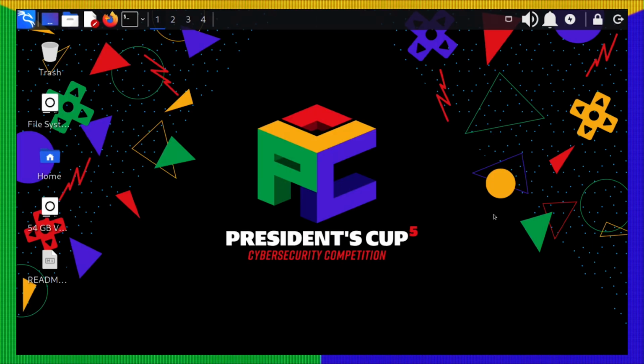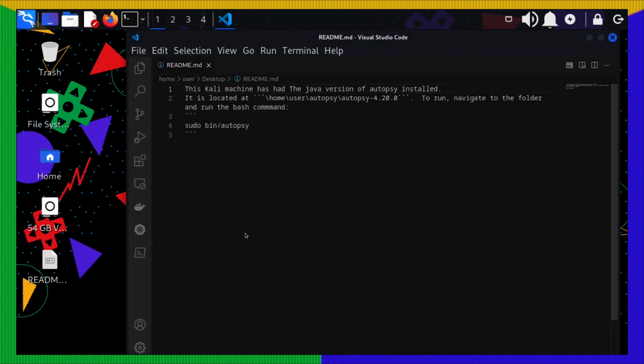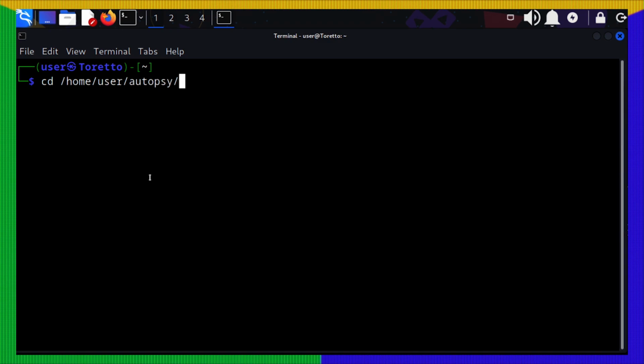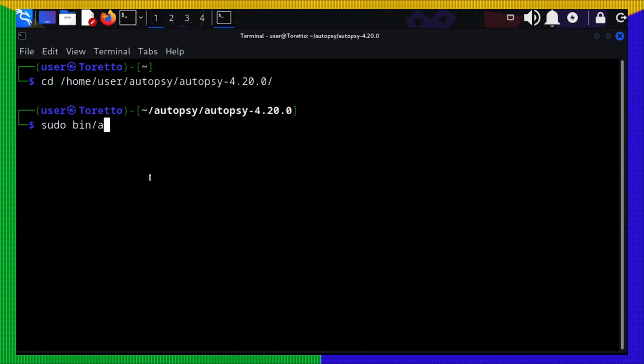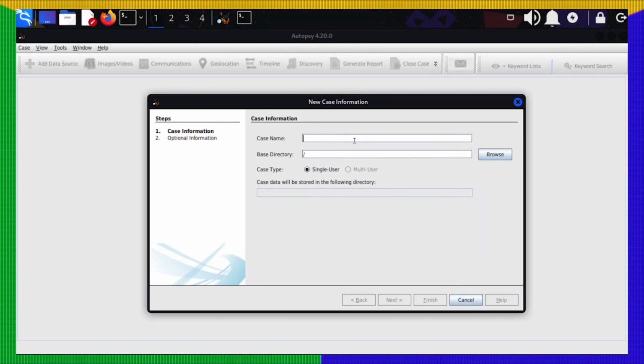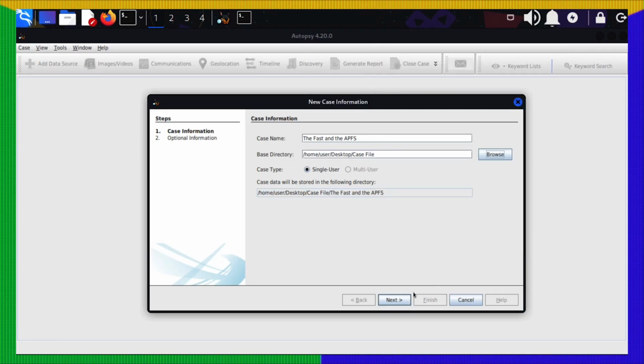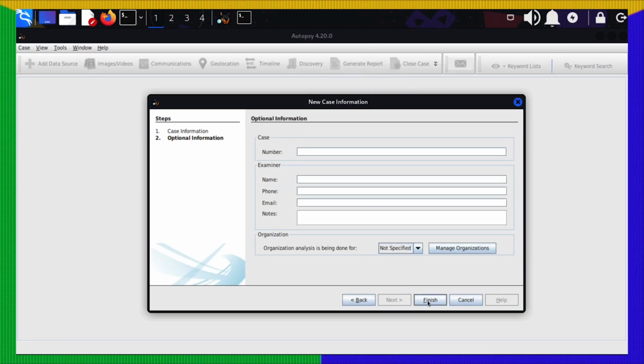On the desktop is a README file with instructions for launching the Java version of Autopsy. Open a terminal and navigate to the install directory and launch Autopsy using sudo. Select New Case and enter a case name. Create the base directory on the desktop to make locating extracted files easier. Click Next, then click on Finish to create the case.